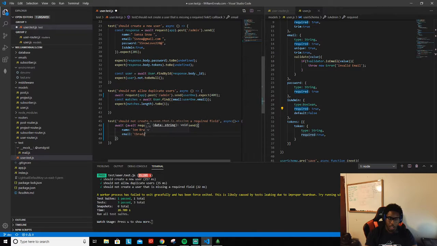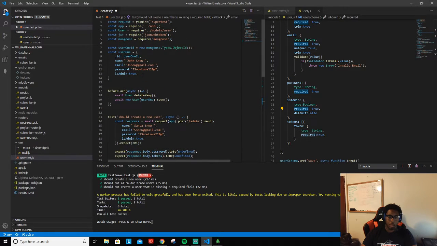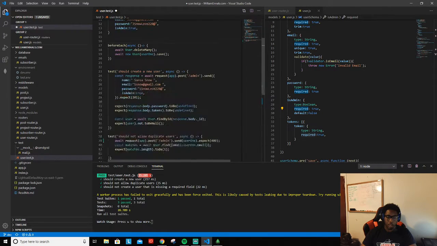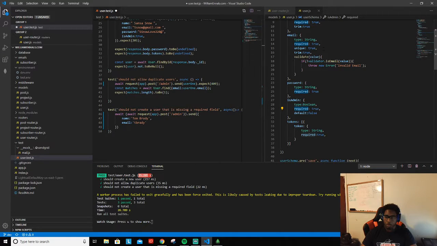T Brady. And then there's actually two things we need to test here with the email. The email has to be unique, so we also want to make sure we get an error. But we're really looking for the email to be valid. There we go. tbrady@patriots.com. Doesn't have to be anything crazy.